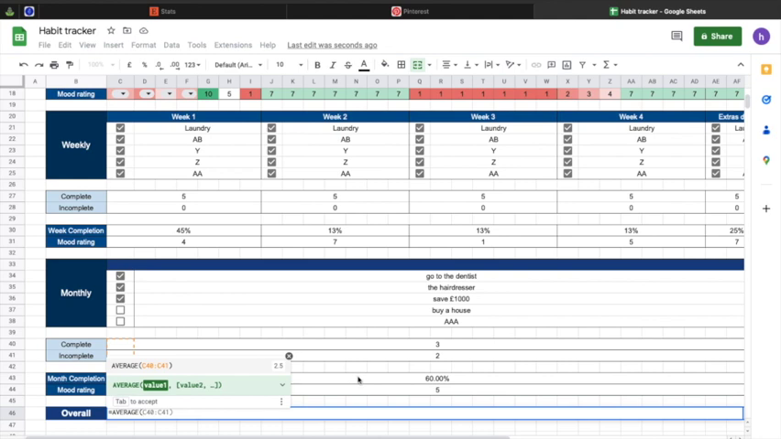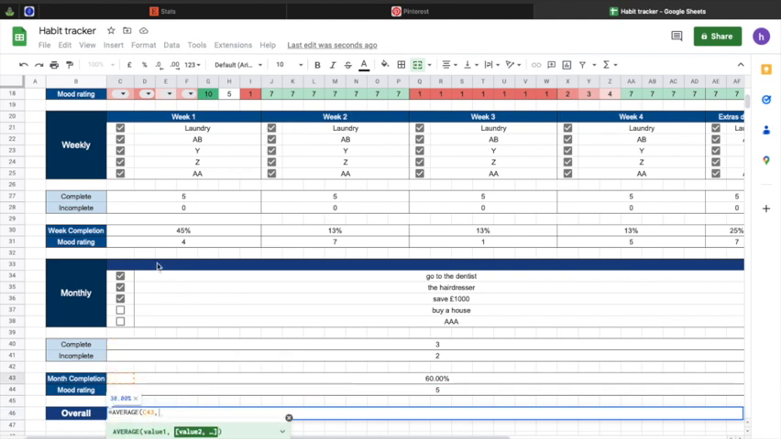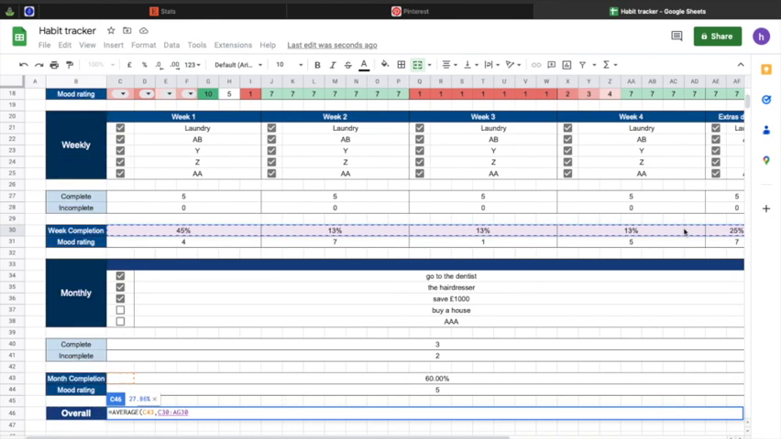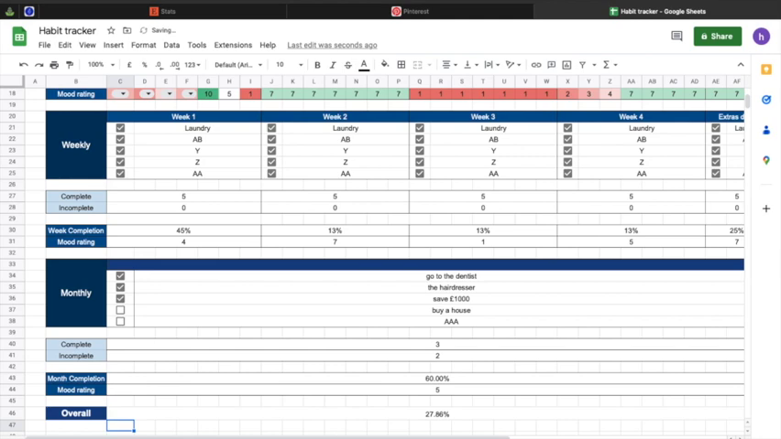and then I do an average of this, and then you can add a comma, and then you select the second value. Here we're going to select the overall week and the extra days. And as you remember, the week completion took both the days and the overall week. So we're going to finish it like this and then equal.